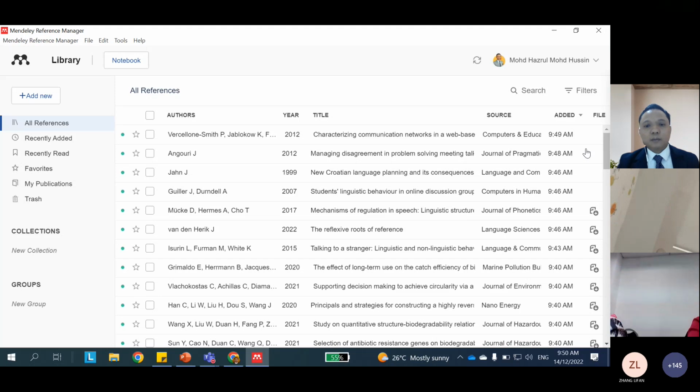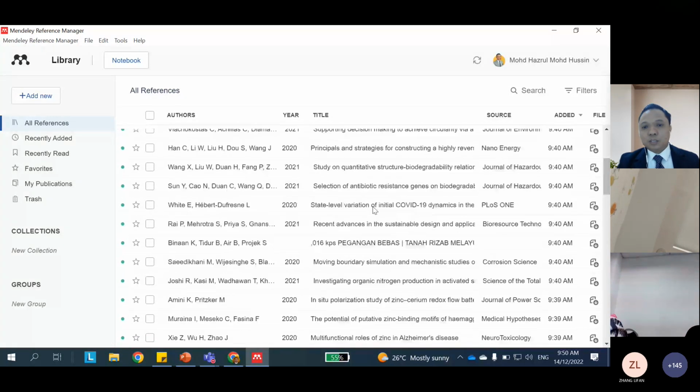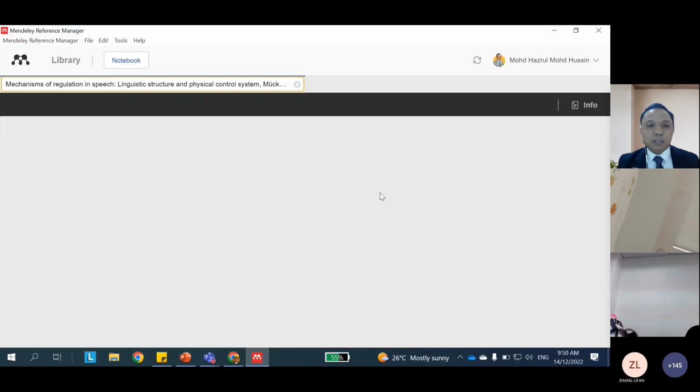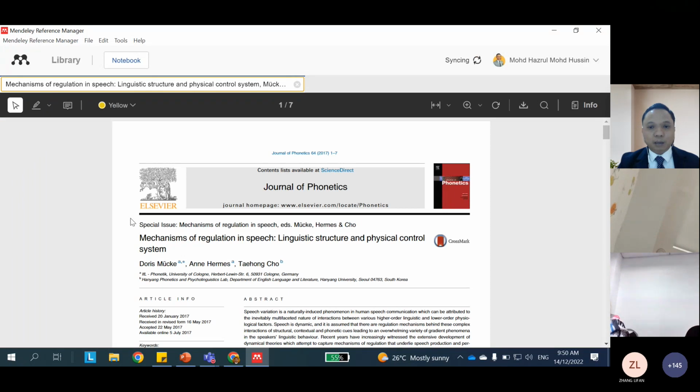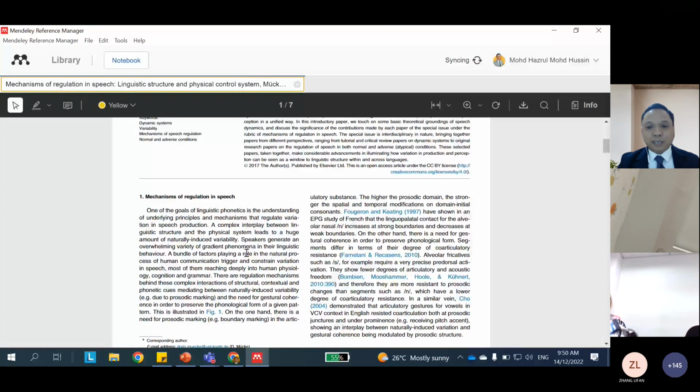Okay, so let's say you just choose one article for you to read. Let's say if I choose this article, double click on the title, and normally it will download the PDF. And then you can start to read your PDF directly from here.